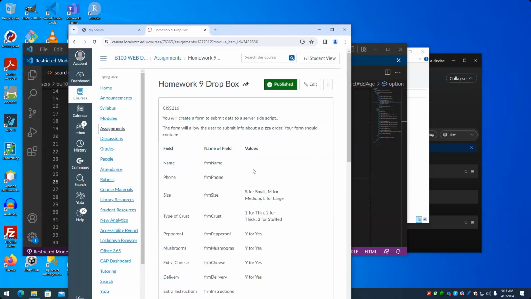All right. Name, what's that going to be? Probably a text box, right? Same thing with user ID. Form size, we're going to have an option: S for small, M for medium, L for large. Well, this is probably what we're going to put between the start and end option tag, because that's what we want the user to see, S, M, and L, small, medium, and large.